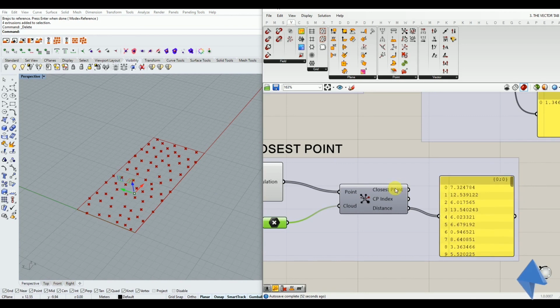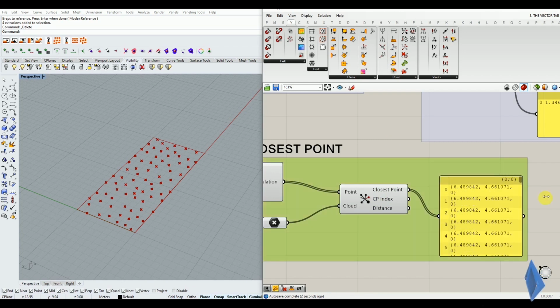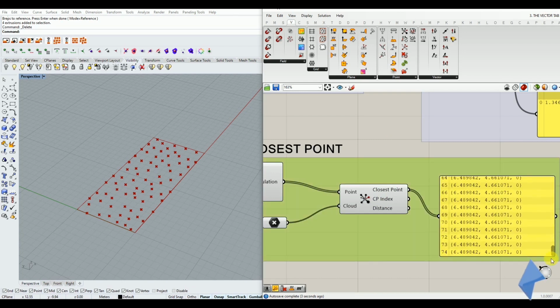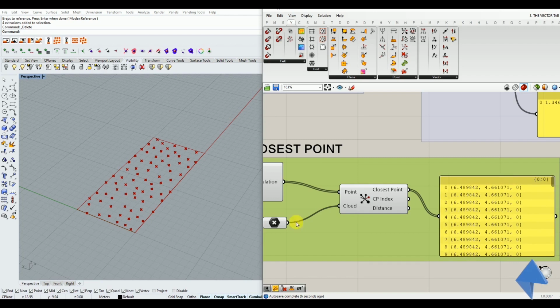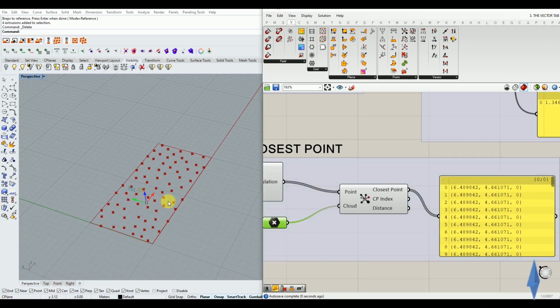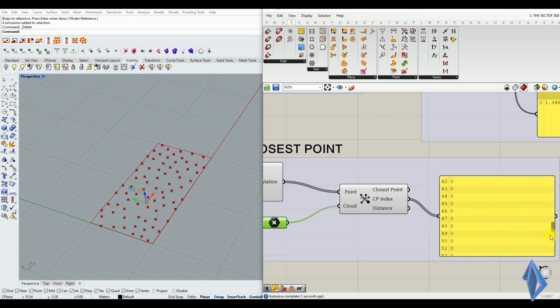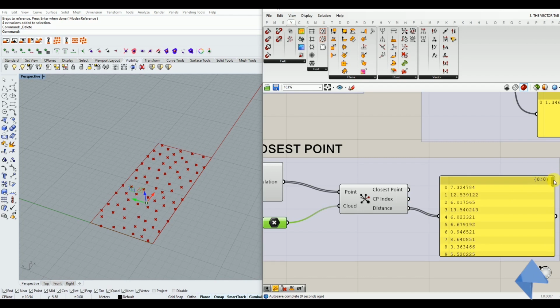It also gives you the list of the closest points. If I turn this on, it also gives you the list. You see, these are the closest points that are close to this particular point right here. You also get their indexes. These are all their indexes, which is 0 for now, and you get their distances.